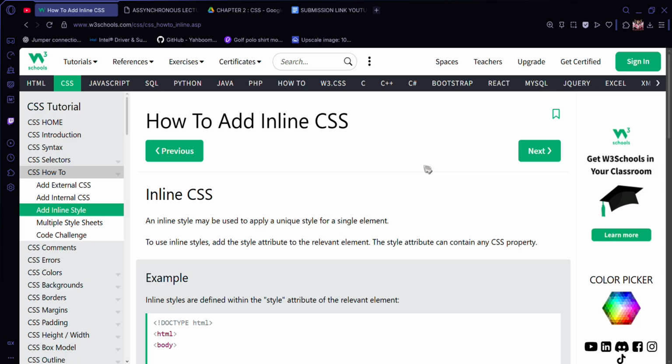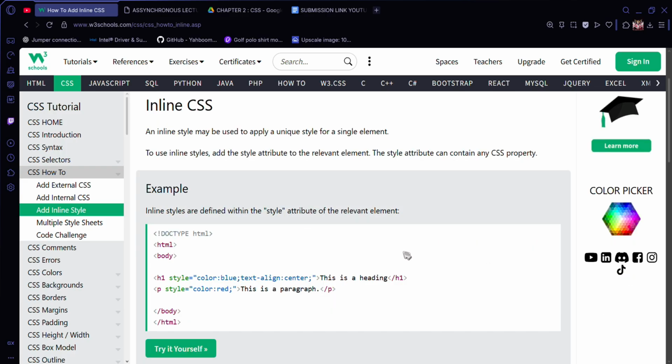So next is how to add inline CSS. Inline cascading style sheet. An inline style may be used to apply a unique style for a single element. To use inline style, add the style attribute to the relevant element. The style attribute can contain any CSS property.